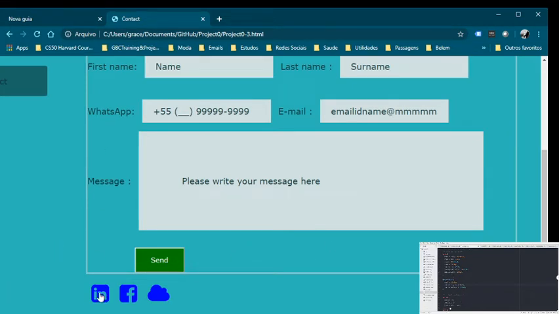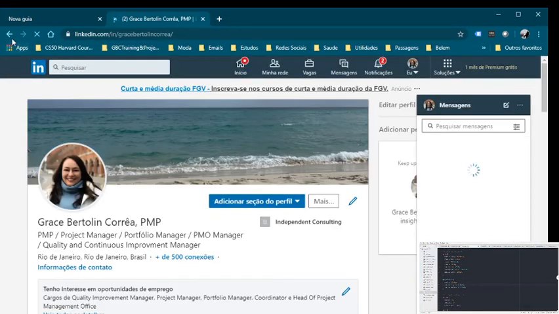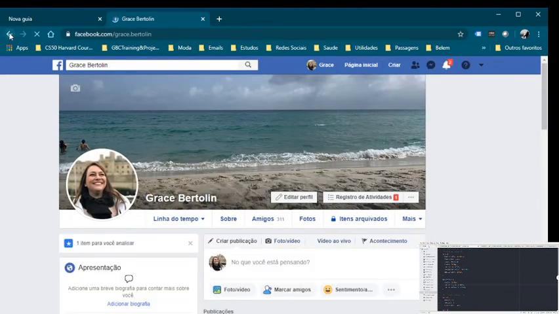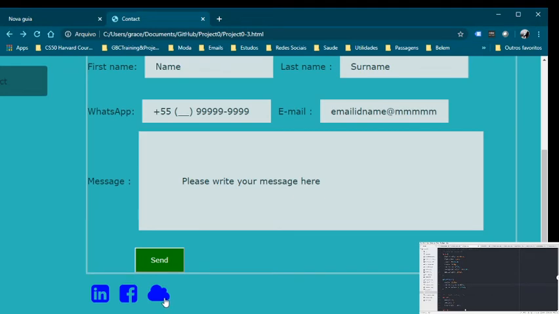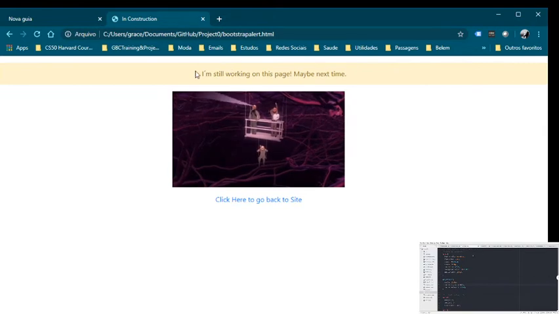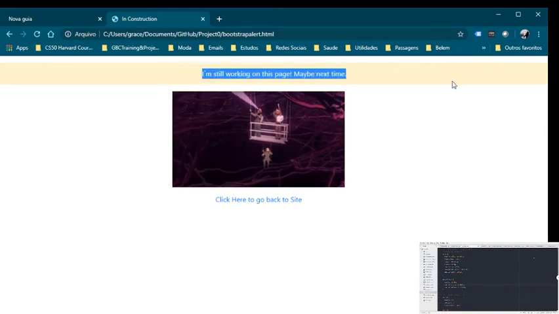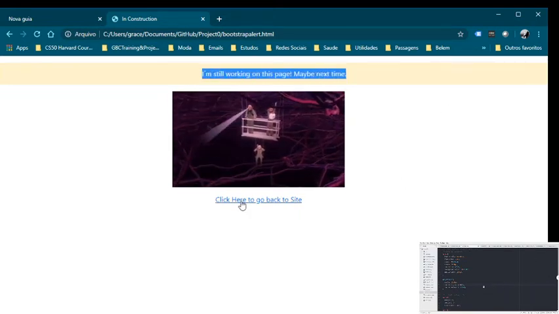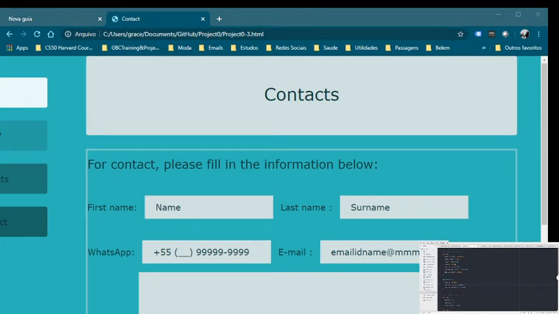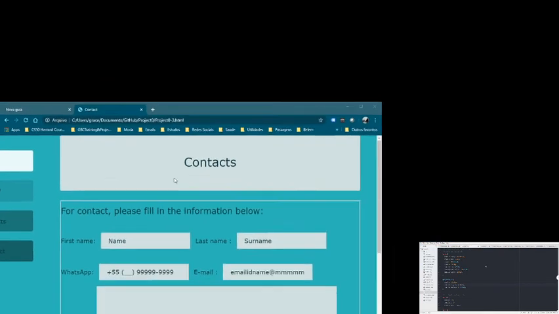I also have icons linking to external pages. Here is my LinkedIn page, my Facebook page. And to show the CSS nesting, I made another page just to show the Bootstrap message class and finish the page. Let's go to the code.